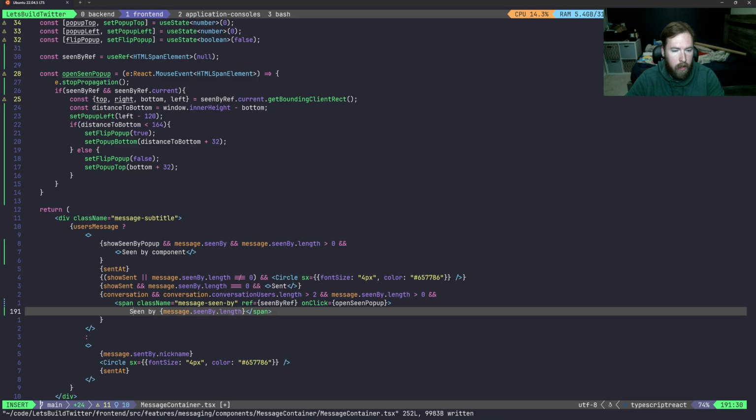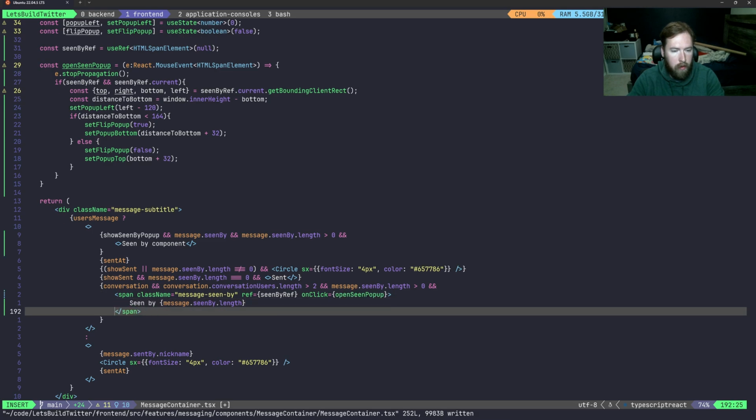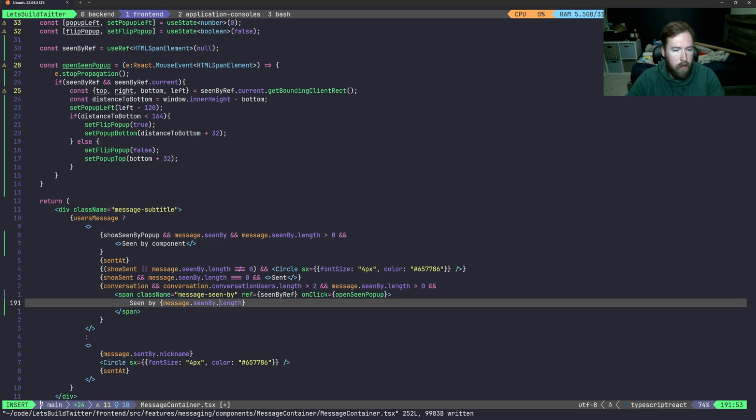Okay, we're going to clean this up so it's a little bit better to look at. So now we're going to have seenByLength, and then we're going to have message.seenBy.length is greater than 2 or less than 2, question mark. So this is going to say person if it's less than 2, otherwise it'll say people. So let's see if everything compiles.